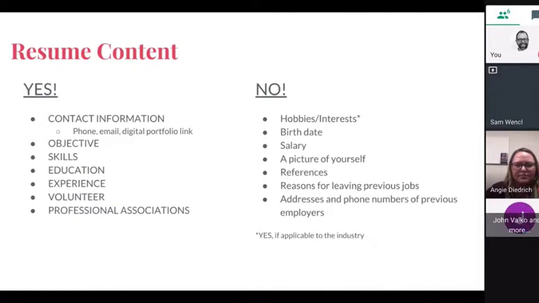You also want to list any sort of volunteer experience and internships. And then if you're a member of any professional associations, you can list that at the bottom as well too.